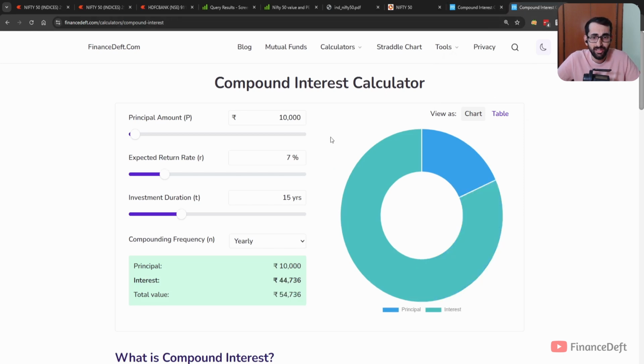Now let us say you invest in a Nifty index fund, you get 12% per annum, and you invest for 10 years. At the end of 10 years, your invested value has actually tripled.